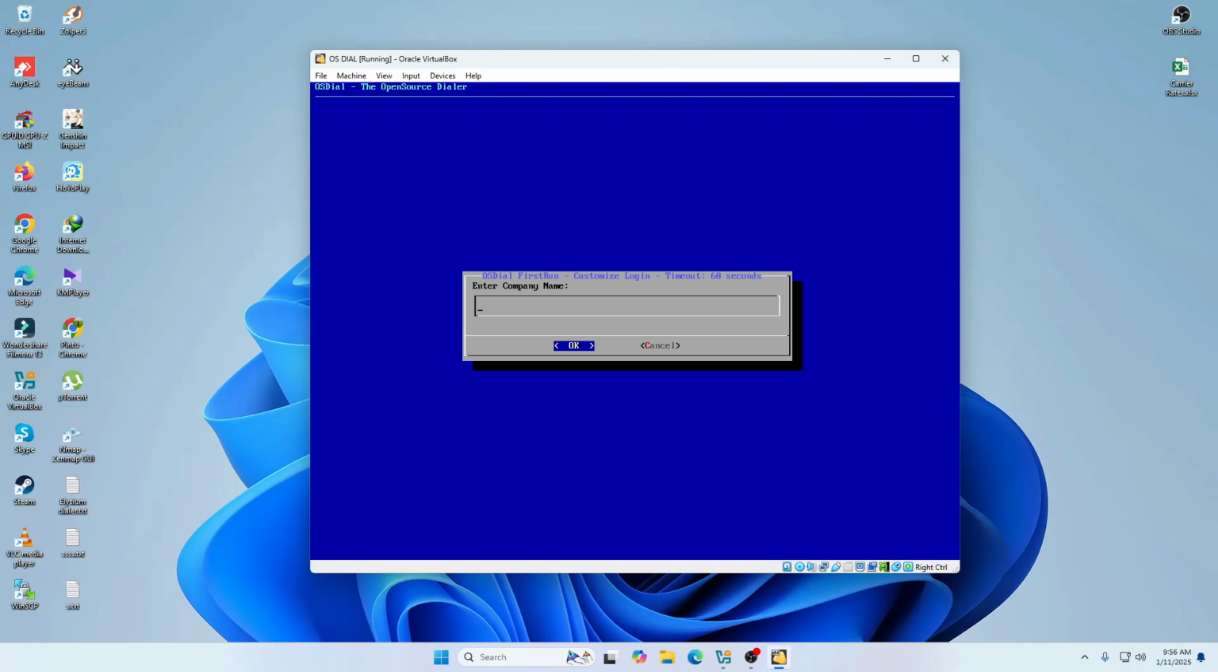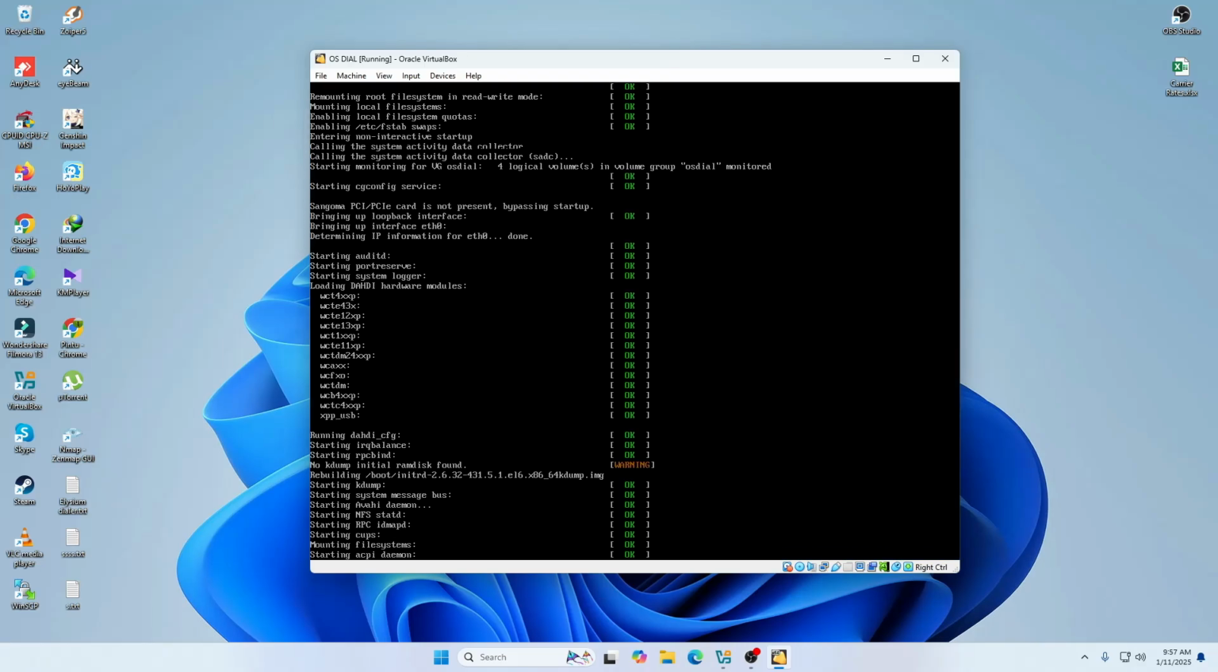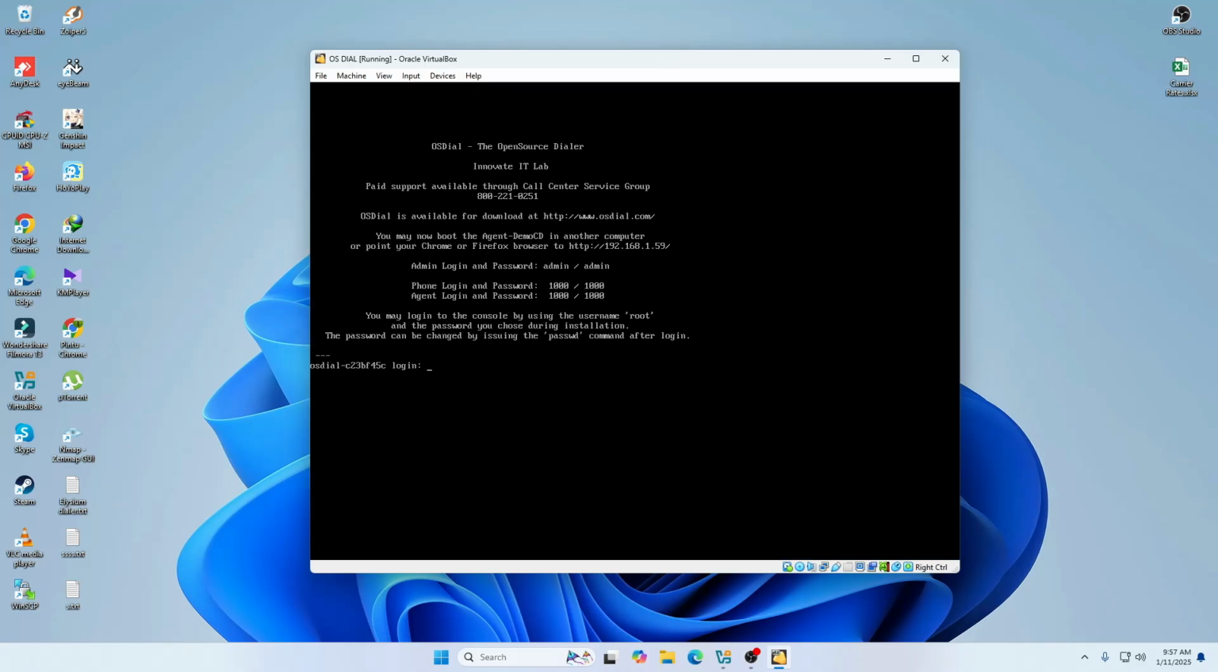Now it's saying enter your company name. If you are interested in showing your company name on your dialer page, then you can enter it. For now I'm going to type my channel name over here and hit enter. Okay, so the installation is now completed. You just have to put the user root and the password that you mentioned earlier, and you are inside the system now.